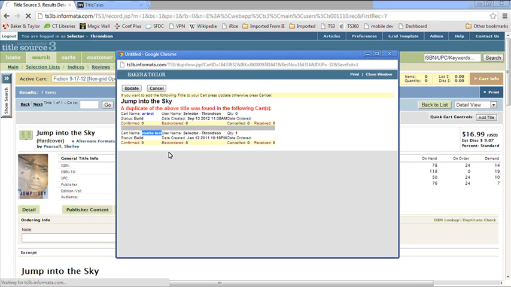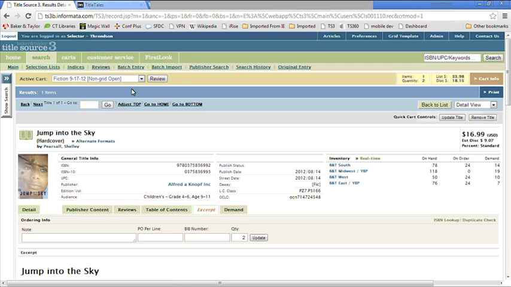I now have a choice of what to do. If I click Cancel, it will not put it in this current cart. If I click Update, it will put it in this cart. Perhaps I'm ordering additional copies, so I'm going to click Update and put it in this cart. It has added it to the cart, and over here you can see I now have 2 total quantity of 1 item.